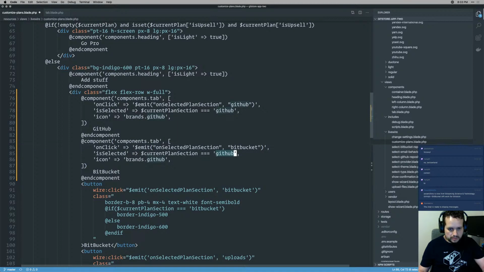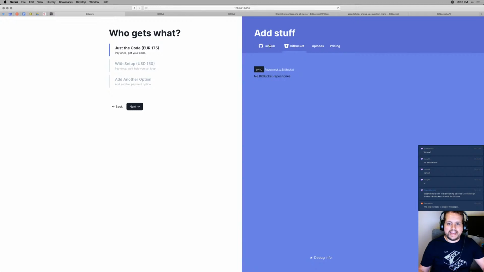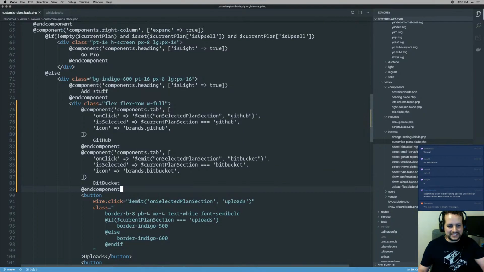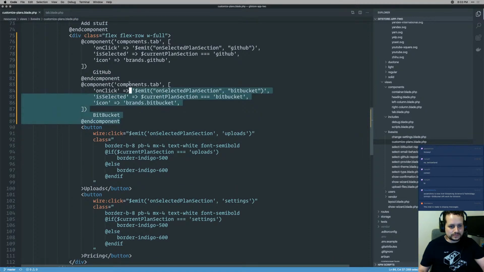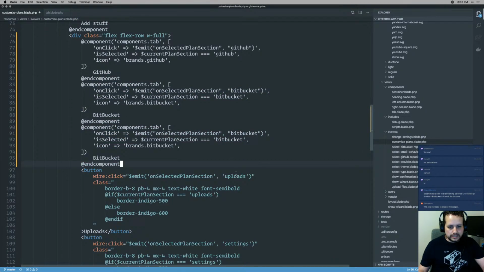Okay. So I can redo this for BitBucket. Plan selection, BitBucket. Get rid of this. Now I should have an icon. Hey! Super cool! Okay. Let's do the same for upload.